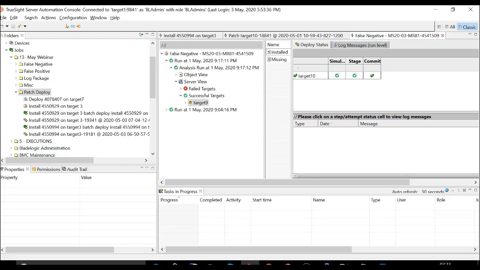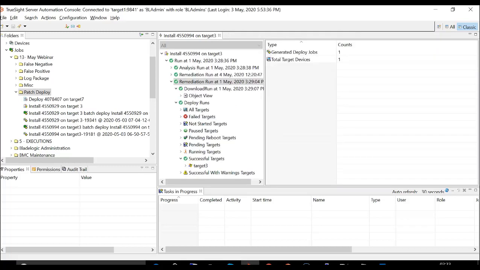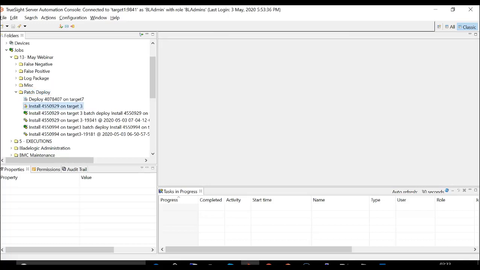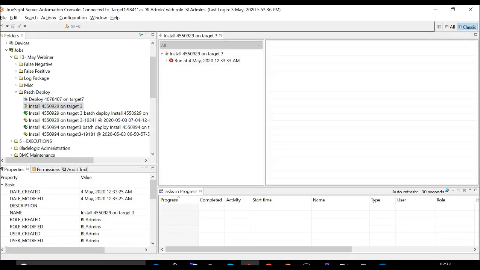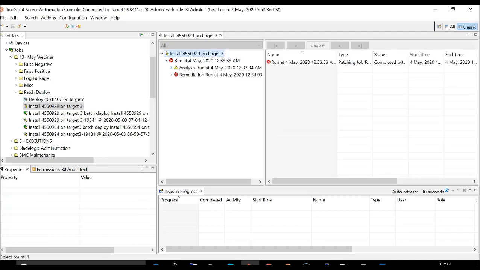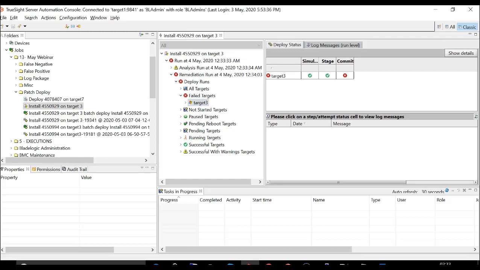I'll close all these tabs. We'll pick a job to see some of the failures. I'll open this job here. It's a patch analysis plus deploy job. I've done a right click and show results. As we can see, this job failed. If I go to remediation, deploy runs, and the failed targets, and click on the target name here, the job failed in commit.